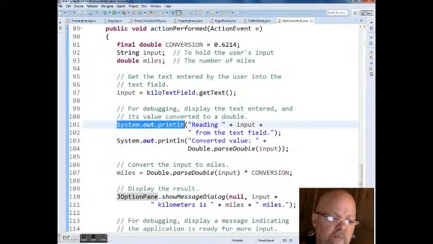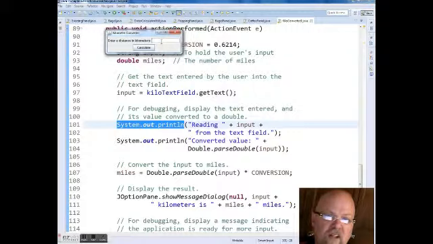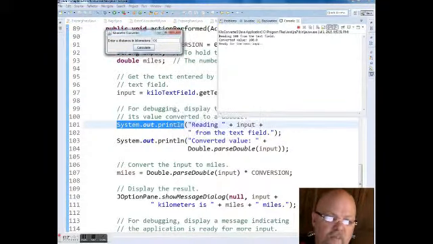Okay? So if I run this, there we have our distance in kilometers, and I enter 100 and click calculate, and it comes up. And notice in the console now it says reading 100 from the text field, converted value 100, ready for the next input. We might even say what it was converted to. You can put whatever you want there. Now we don't want to put too much, because in a real-world situation there's a lot of stuff that gets displayed in a console, and that console gets pretty filled up.